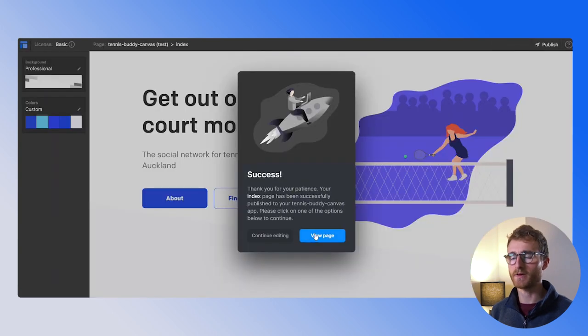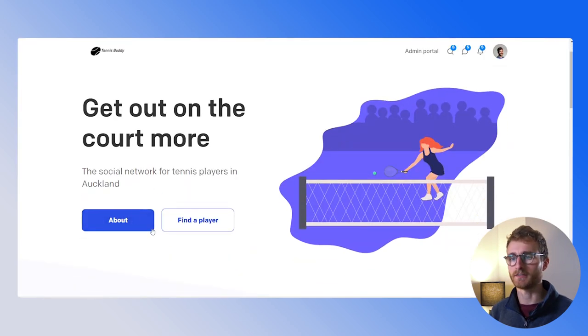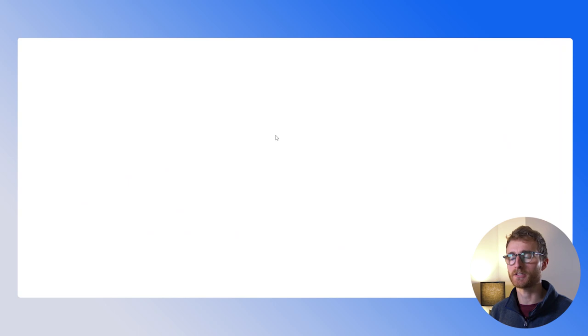You can even preview the page here, just have a quick look at what it actually looks like within your live site. All right, and that's what it looks like. We can click about, go to the about page, which of course is just another marketing page that we haven't configured. You get the idea.